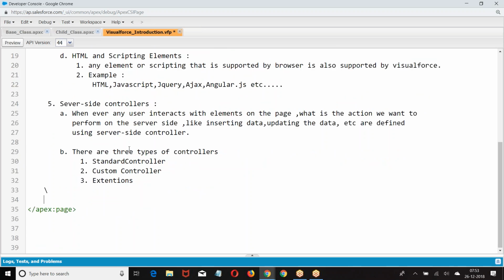So the controllers are also three types. What is the purpose of controller? They will perform the action on the server. Maybe calculating a logic, inserting the data, modifying the data, deleting the data, anything that you want to perform on the server side, interacting with the data or performing some calculations or logics, is done by the controllers. Controllers are used to perform calculations, logic, and database interaction. The three types are standard controller, custom controller, and extension.